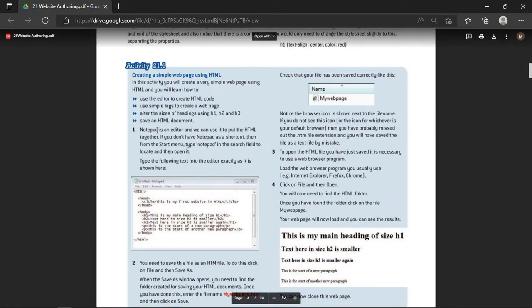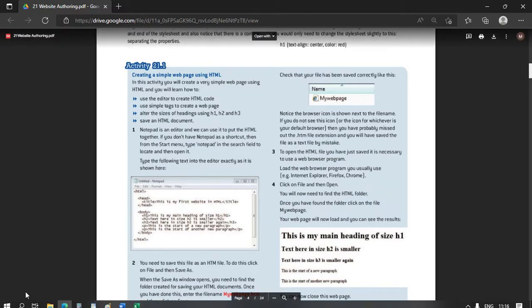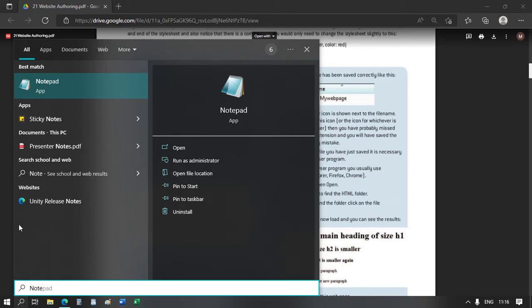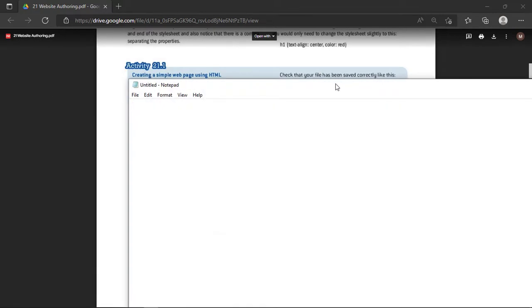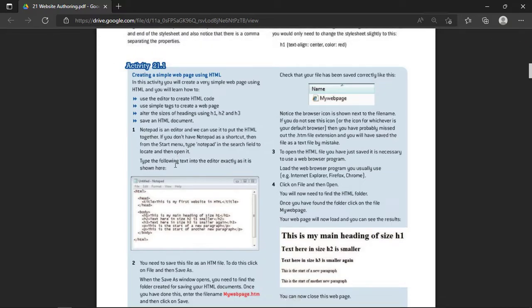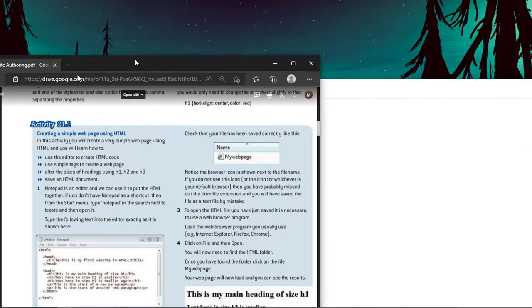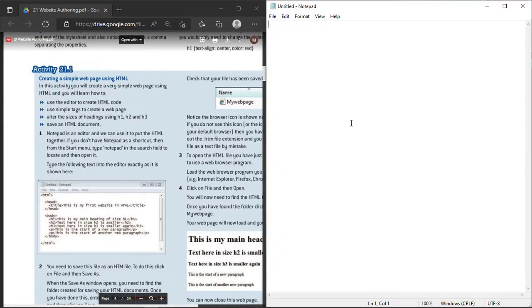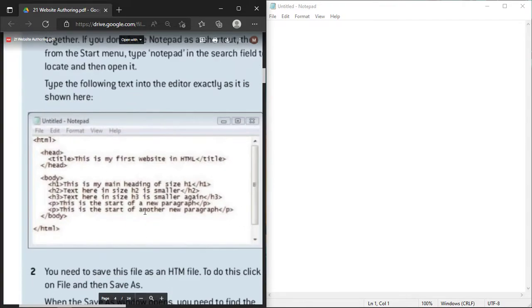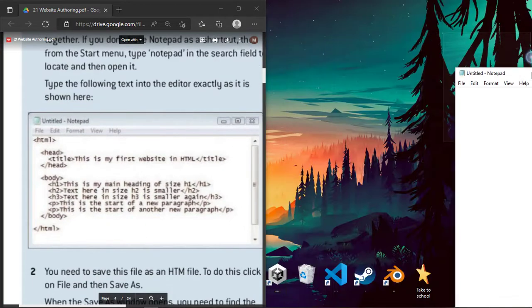So the first step is knowing what Notepad is. By now some of you might know what it is. If you don't, just go into your search, type in Notepad, and now you have opened Notepad. It's an editor that we're going to use to put the HTML together. They say type the following text into the editor exactly as it is shown here. So we can just put this to the side. You can fast forward the video if you do not want to see me type this, but if you want to see how I type it to be effective, then you can just follow what I'm doing.